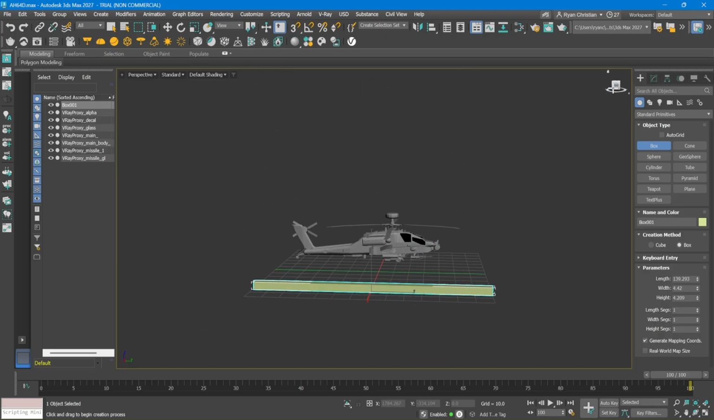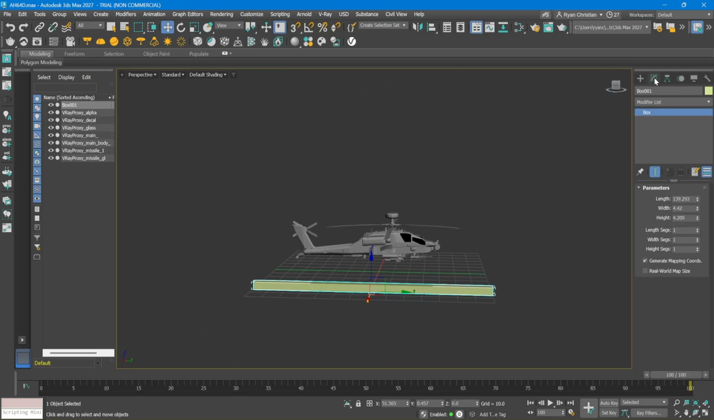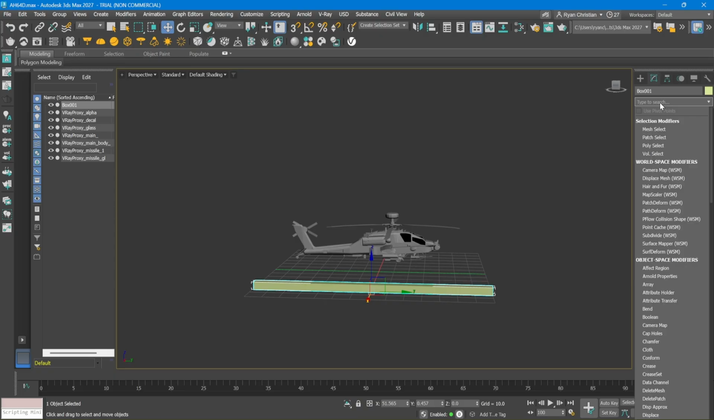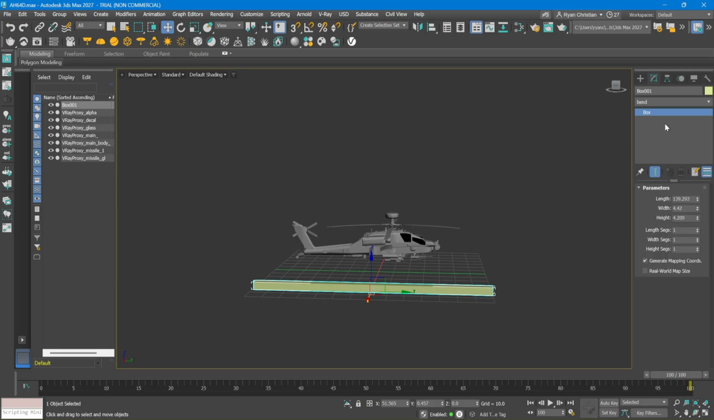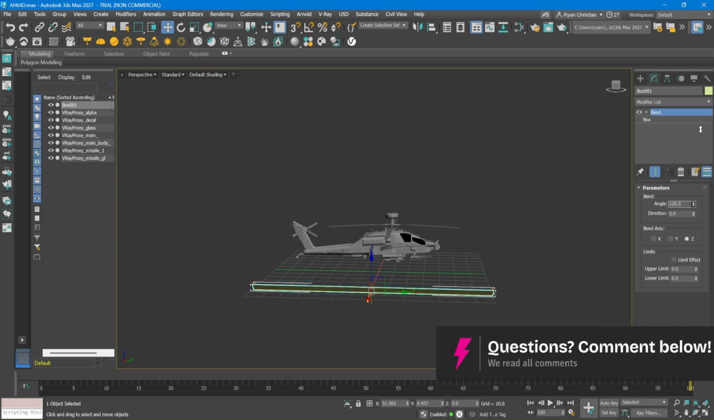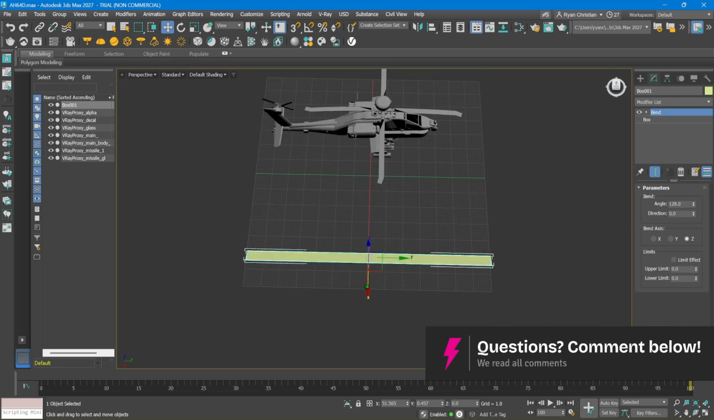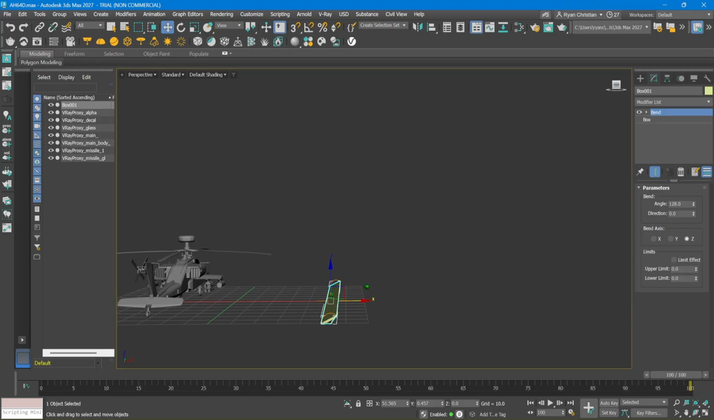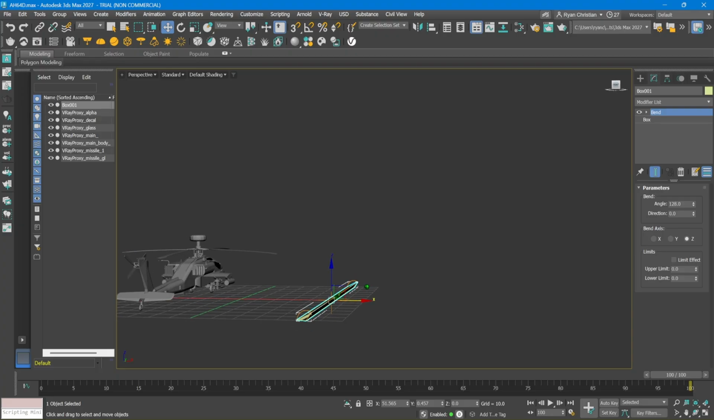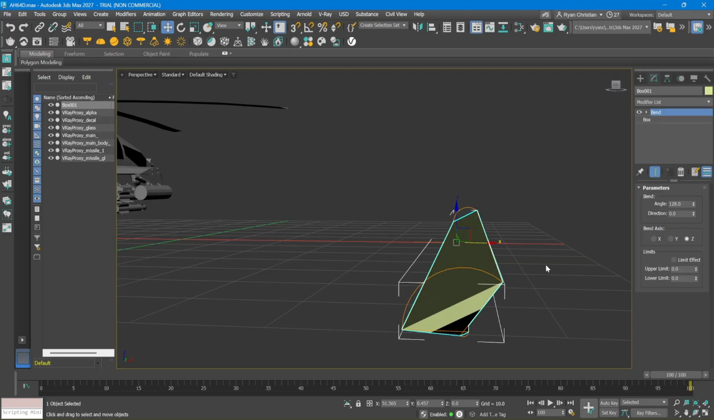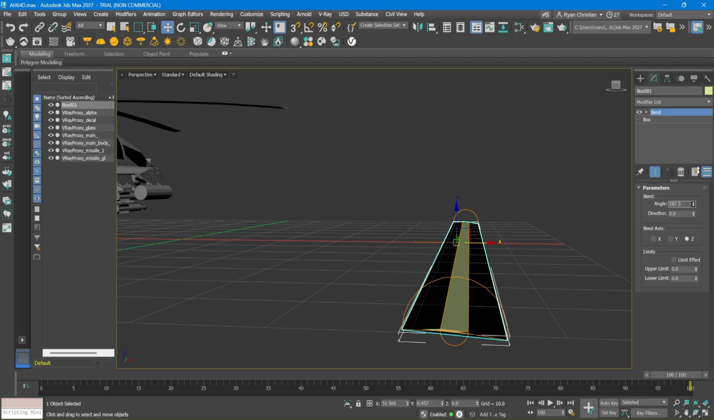So all you got to do next is go to modifier, add in a modifier, which is Bend. Click on it. Now when you go ahead and bend an axis, for example, the Z axis right here, you're not actually bending it. You're just making a line. So how do we actually bend it? Let's say I'm going to amp it up just like so.